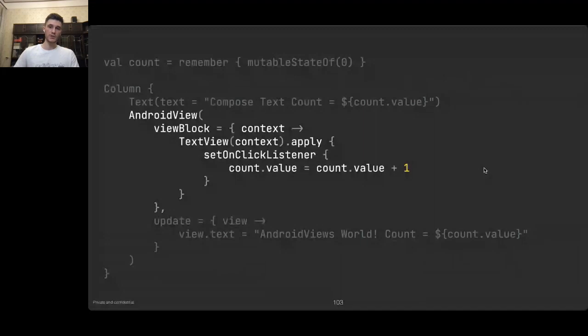And it is working. So we are clicking on the Compose text and the Android text, and the state is updated in all of them. Super convenient and useful. And what about the other way around?